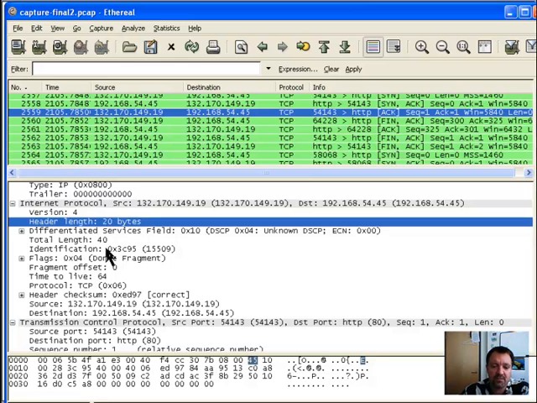The differentiated services field, the total length of the header is 40. The identification number is this in hex, which translates to this in decimal. We have the flags. The only one used here is don't fragment. The fragment offset is 0, which means this is not fragmented. Time to live is 64, and if you recall what that is, think for a second. That's used to make sure that a packet isn't bounced around the internet forever.